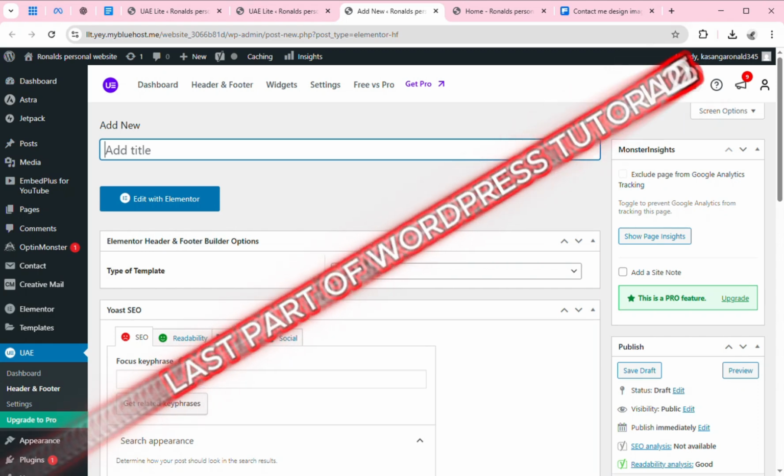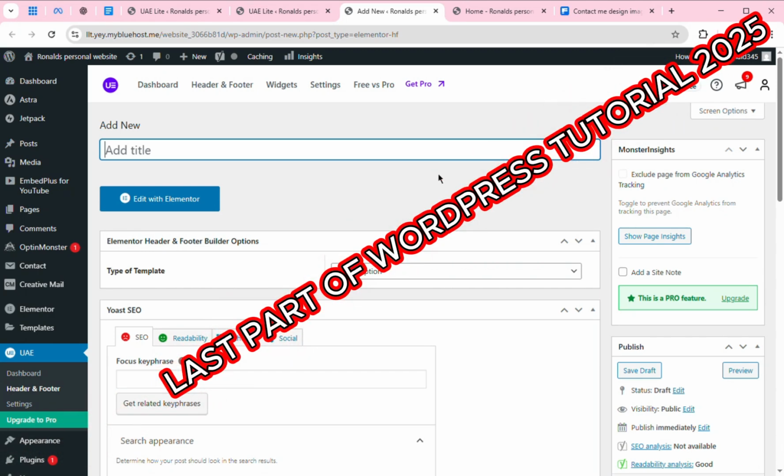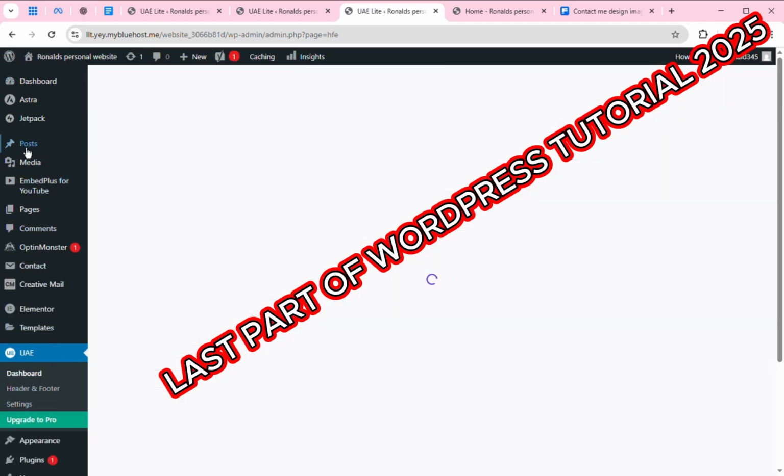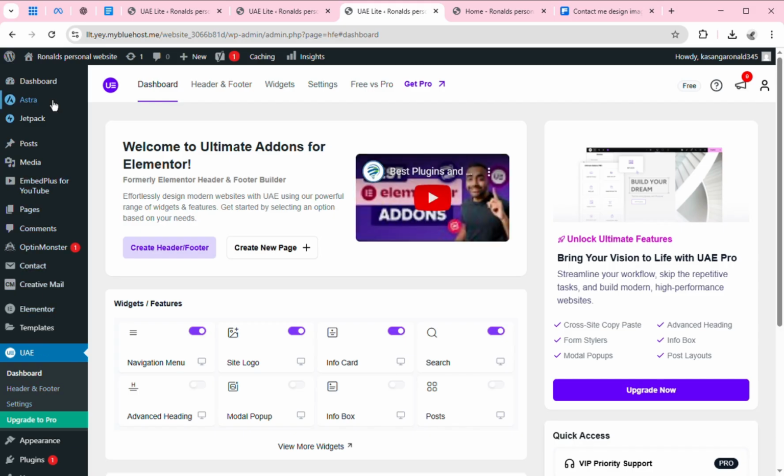All right, so after installing the Elementor header and footer builder, you are going to find it on your WordPress dashboard on the left side menu. And now we have to go ahead and customize our Elementor header and footer builder. At this point, we are only focusing on the footer part of it. So the next thing you have to do is to click on create header.